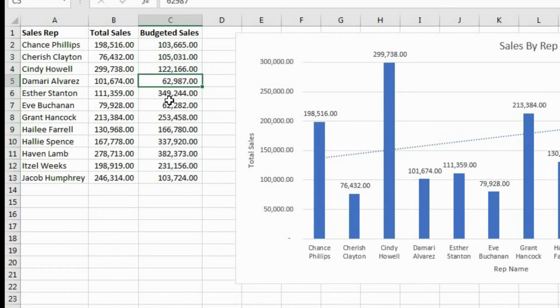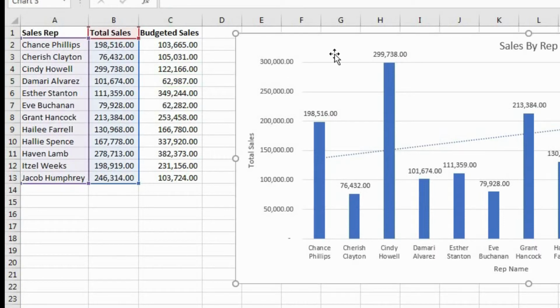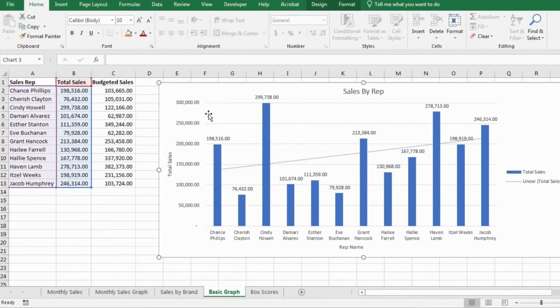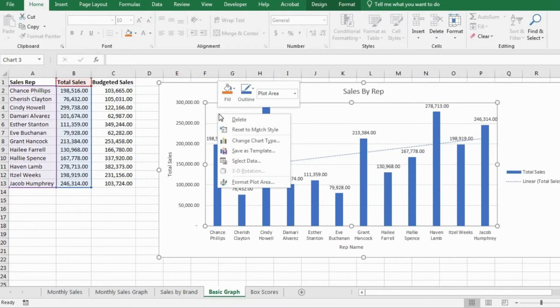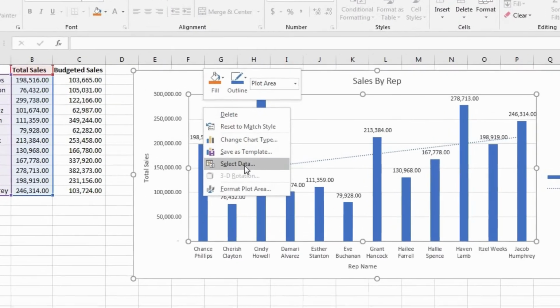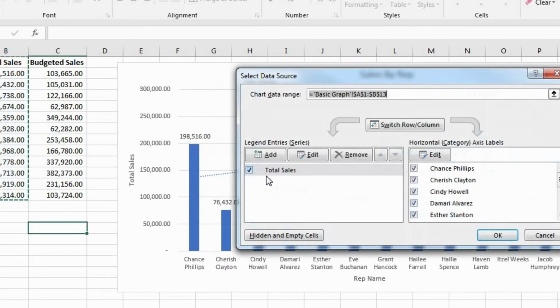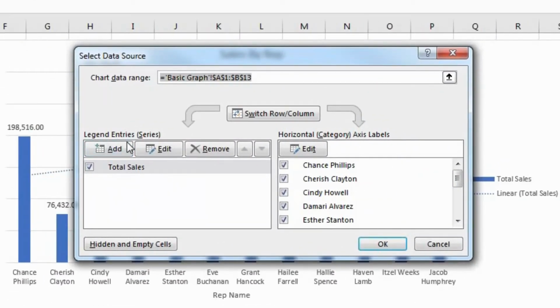Now we want to add these budgeted sales to this graph. That way we can see budgeted versus actual sales. So let me show you how to do that. So what you need to do is right click anywhere within the graph and then choose this option right here that says select data. And now we want to add something to the legend entries series. So let's click on the add button here.